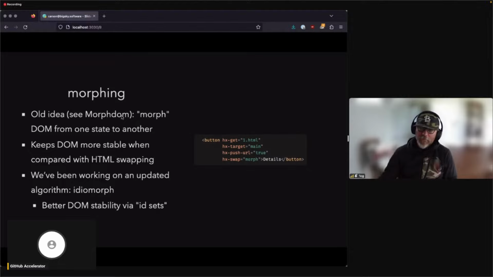And the morph swap, there's this old idea of taking a web page DOM, and rather than just replacing that whole thing, taking it and mutating the existing elements on the page to get it into a new form. And this has been around for a long time. There's a library called Morphdom, which I think is almost 10 years old now, that does this. What's nice about that is it keeps things more stable. Things like focus and user entered input and so forth kind of stick around, rather than when you replace HTML, all that stuff can get lost.